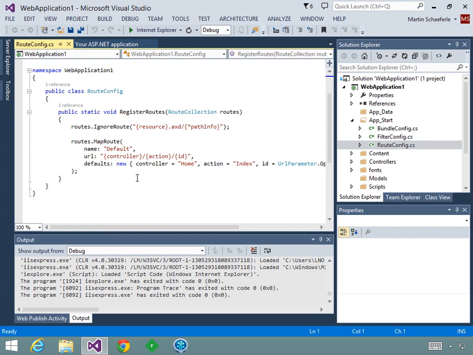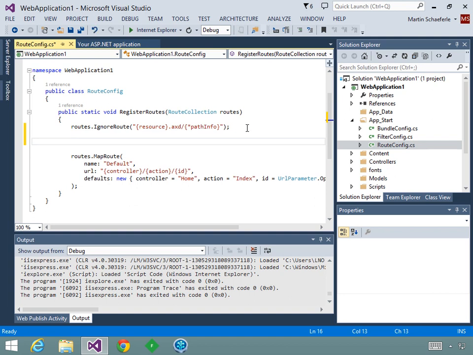But now there's a new way to do routing. It's called attribute routing. And to make use of it, we actually have to come in here and we first have to turn it on. By default, it's turned off. And by turning it on, we do this. We call MapMvcAttributeRoutes. And so with that command in the RegisterRoutes function, we can now make use of attribute routes in our application. So what exactly are attribute routes?